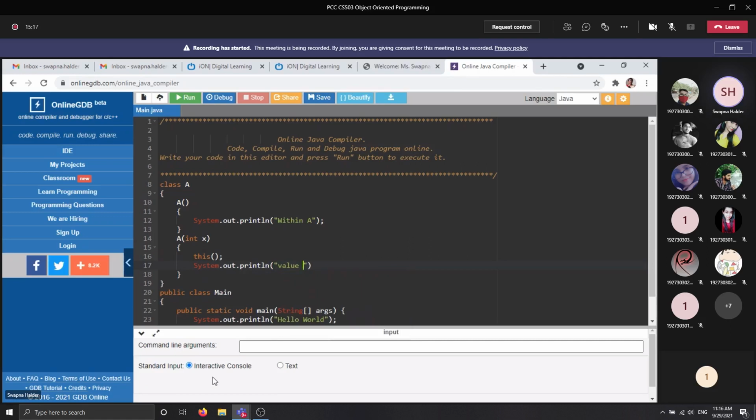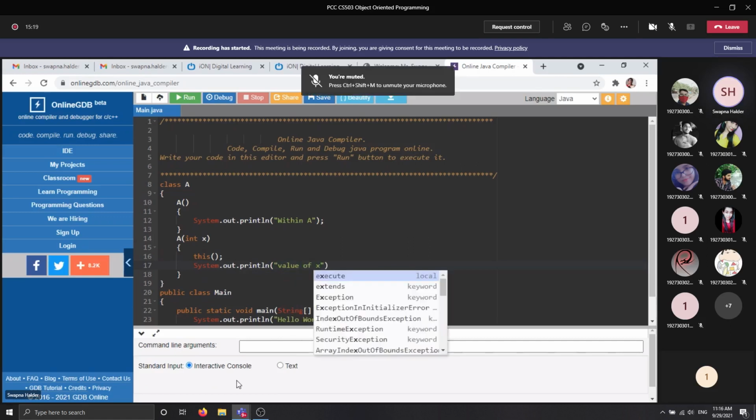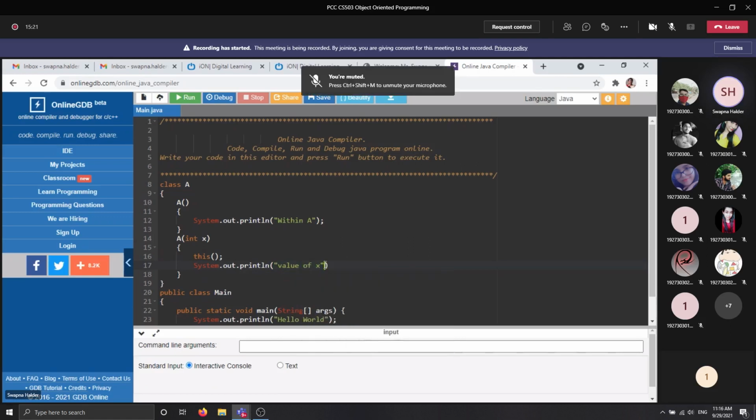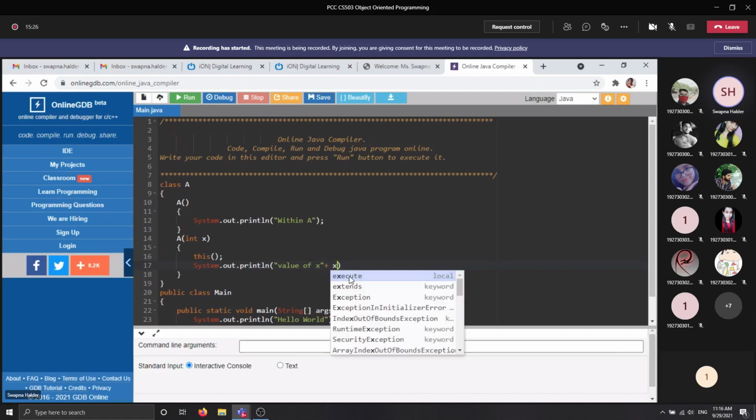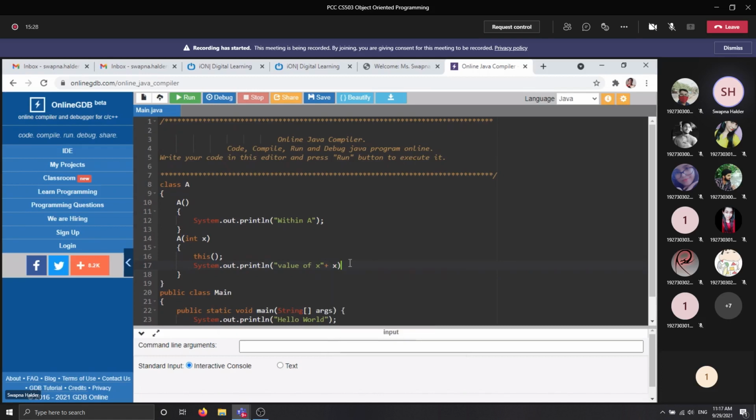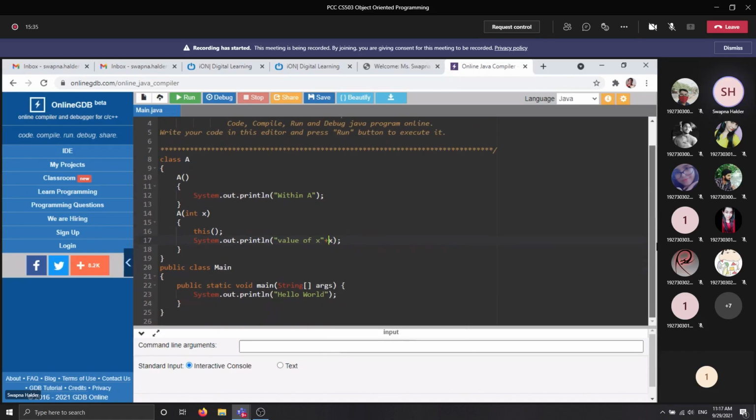Writing that is value of, then we are concatenating the value of X here. Okay. So this is our template.